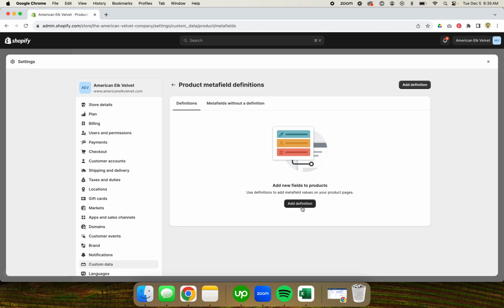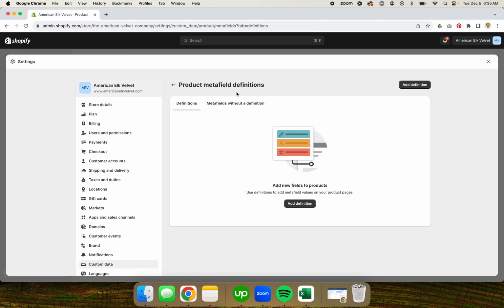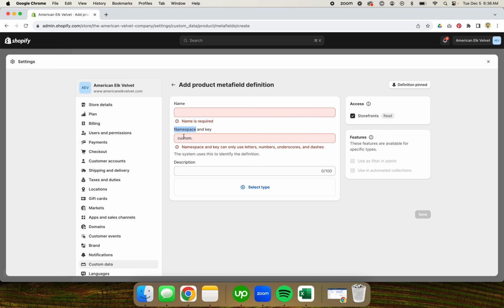So really, a definition is just that. It's like, how are you going to define it? You can also create a metafield without a definition. These were created by the app Yotpo, and a definition could be added to it, but for right now, starting from scratch, we're going to say add a definition. And you can name this whatever you want. You can also give it whatever namespace you want. Namespace is just a way for the computer to have a domain in which to search.